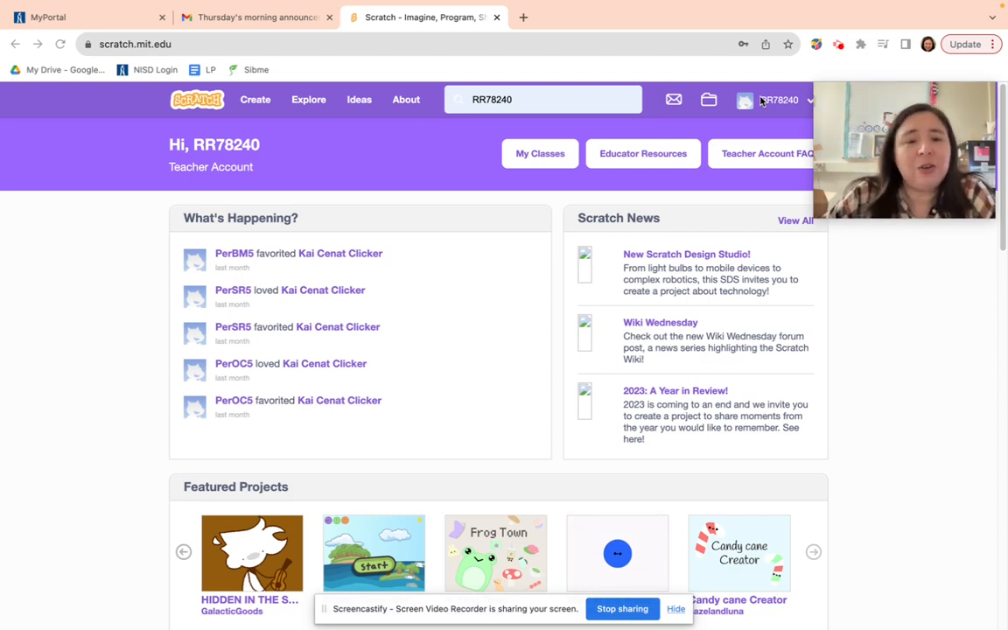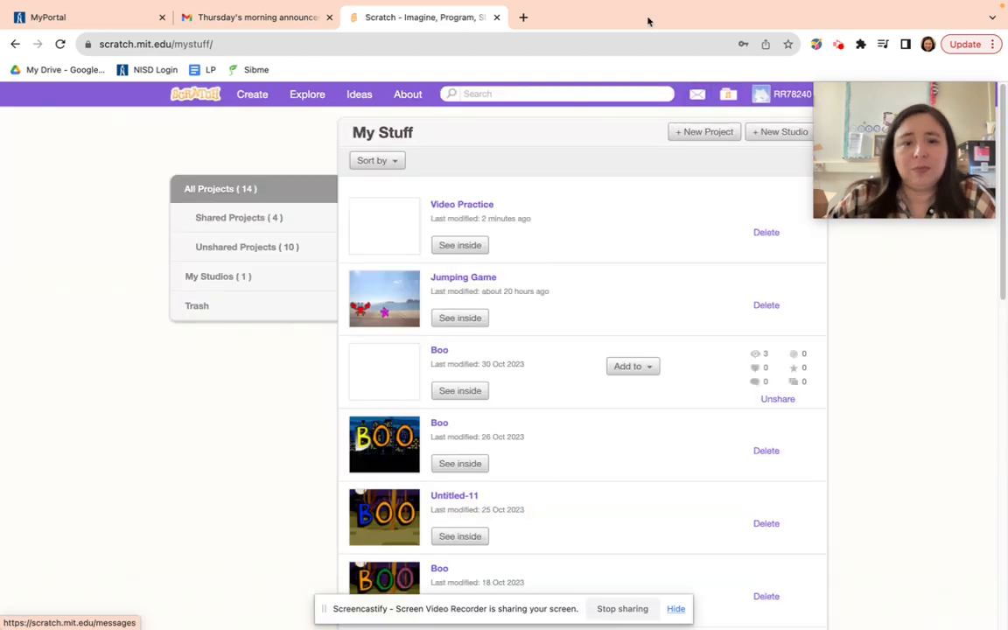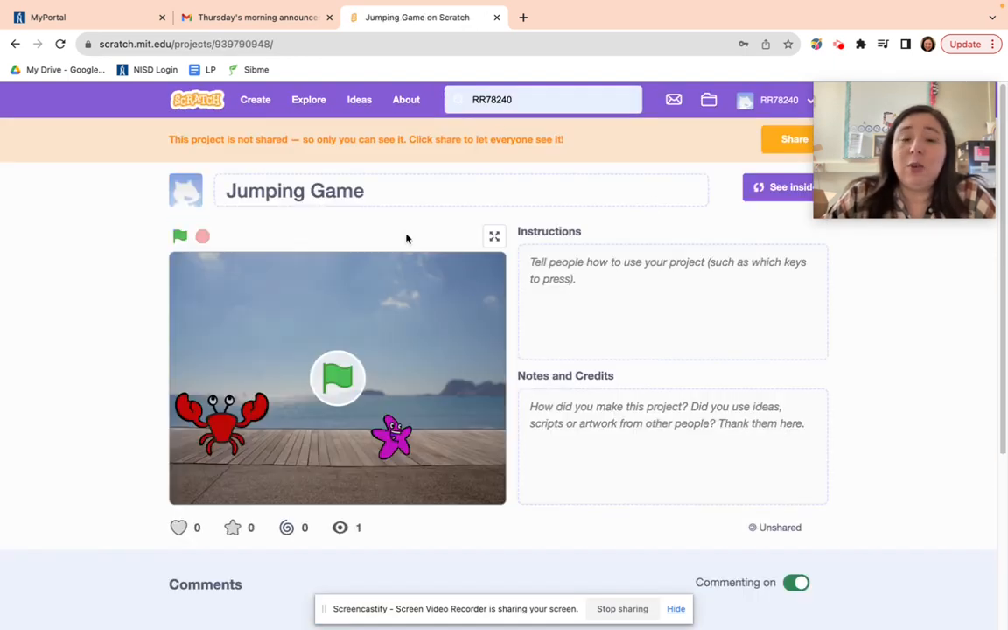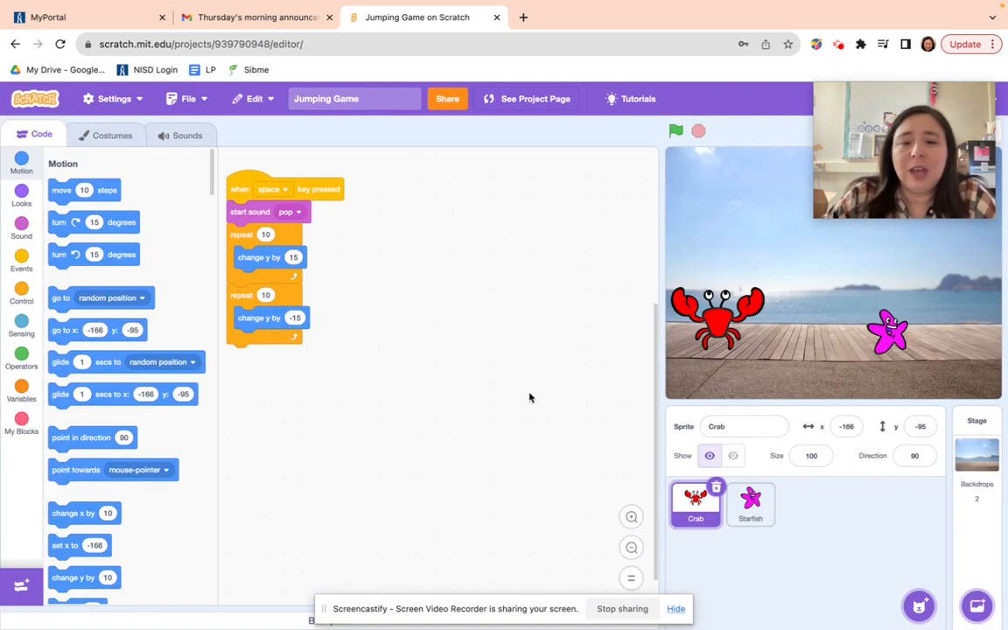Speaking of finding your file, we are going to find the game that you worked on last time so you're not starting all over again. The way you do that is you come up here, right next to where you can see your username. There is a little file folder. So you click on that, give it just a second to think about what it's doing, and click on the game that you chose. On this page, you click See Inside.